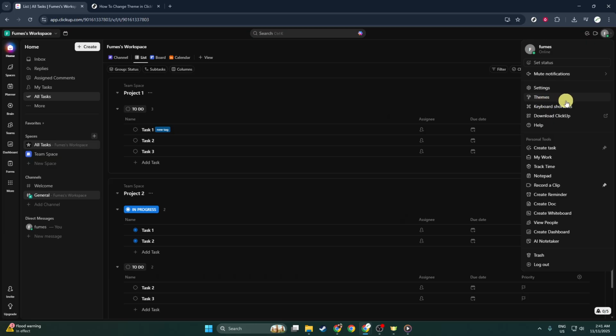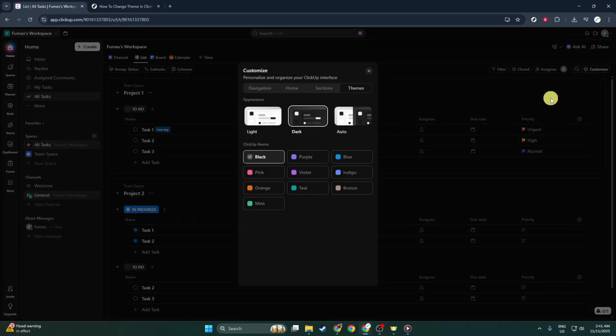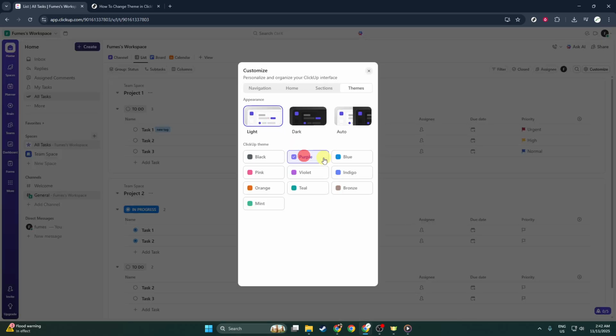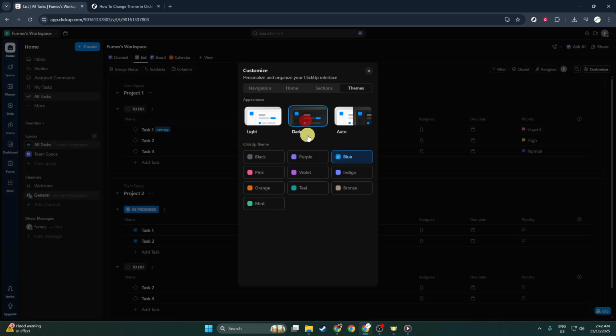Now, within this drop-down menu, you'll want to look for the option labeled Themes. Click on this option and it will lead you to the Themes page, where all the available themes are displayed. This is where the fun begins, as you can see a variety of theme options to choose from. On the Themes page, you can explore different color palettes and design choices available to customize your space. ClickUp usually offers a selection of light, dark, and other color combinations, each providing a different aesthetic and user experience.